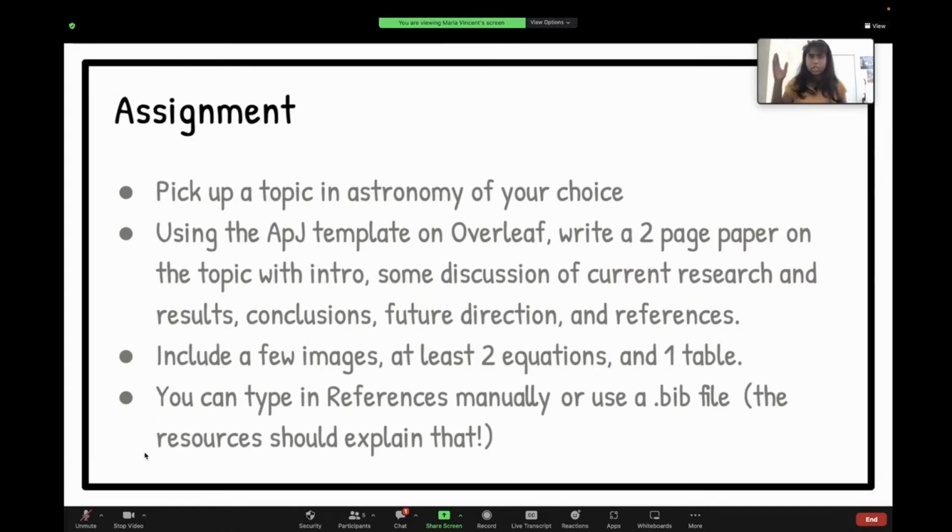You saw how I did that. You just do section, you can create a section, or you can create subsections if you want those. So you create a topic paper with these few sections, and just to get practice with it, you can include a few images, a few equations, and at least one table. And an extra thing that I did not cover here is to type in references or using a .zip file. The reason I didn't cover this here is to give you a motivation to actually go over these resources.